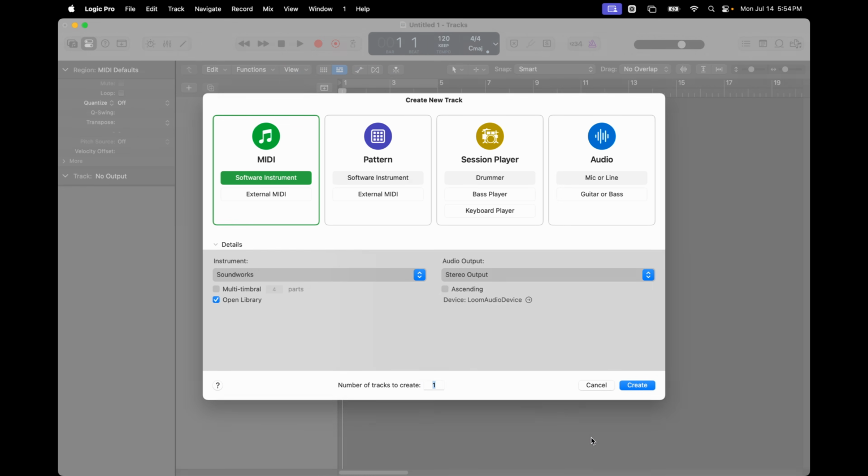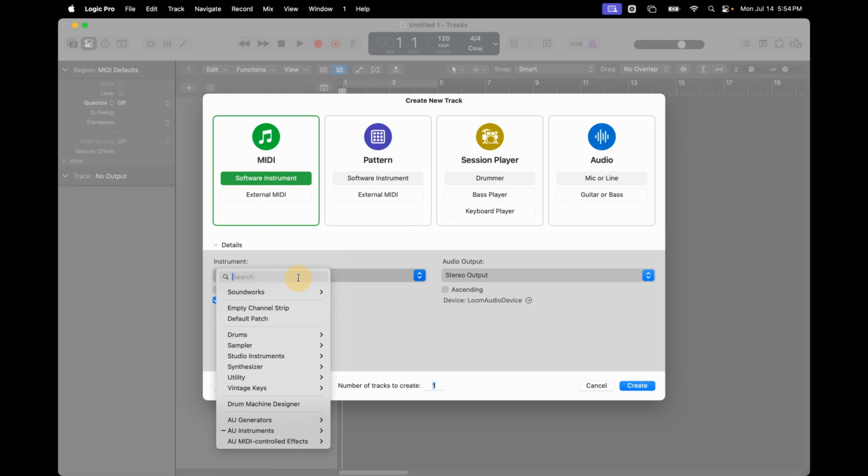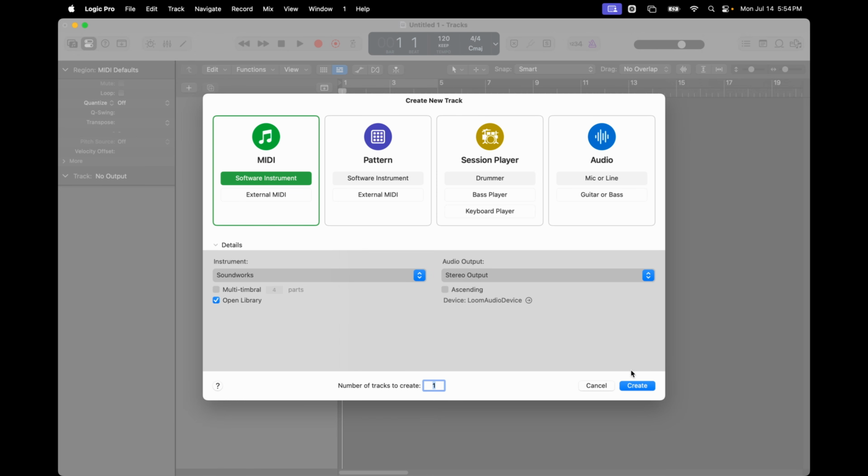So first I'll open Logic Pro. I'll go over to Software Instrument and choose Soundworks. But instead of choosing the standard stereo option, I'll choose the multi-out option. This will allow us to separate the instruments into their own tracks.